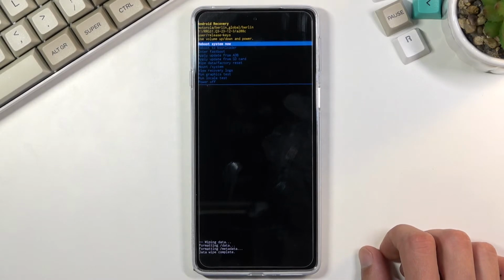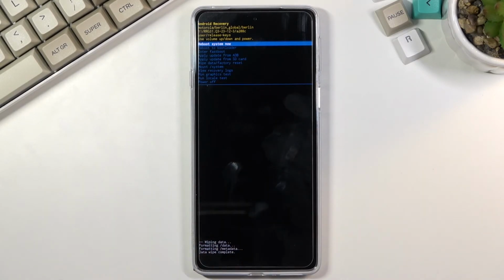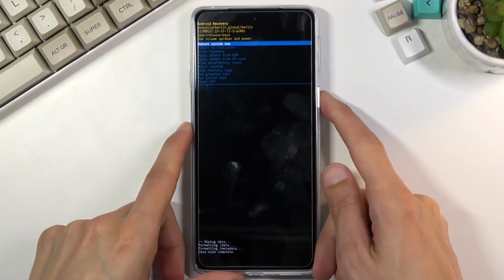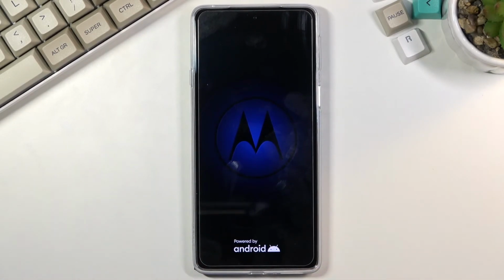As you can see, it was complete, and reboot system now is selected by default, so press power key once more and this will initiate the reboot of the device. Now this will take a little bit longer than normally for the device to turn back on, but honestly the reset of this device right here is super quick, so it should be below a minute. So I'm just gonna let it run and let's wait for the setup screen to show up on the screen.